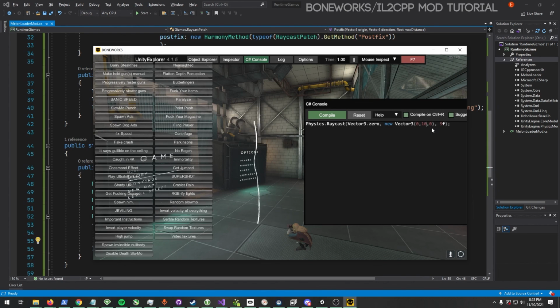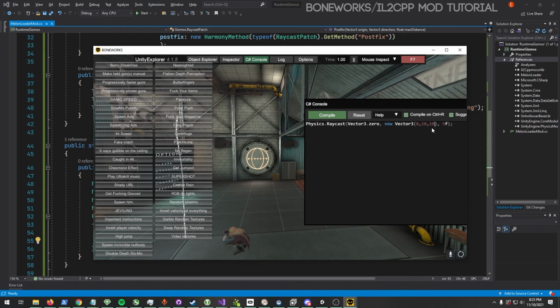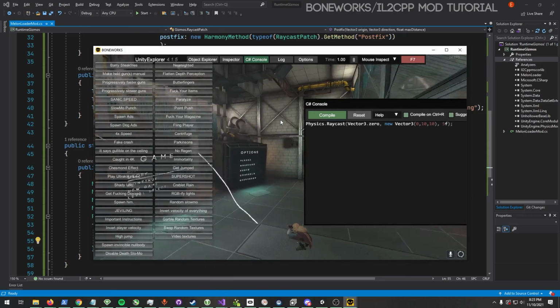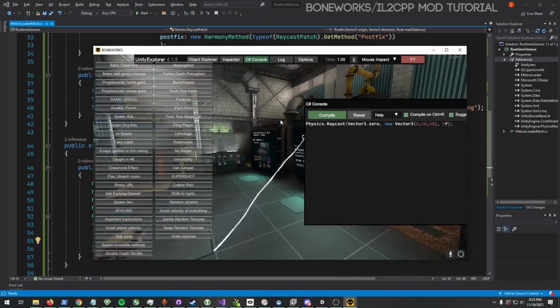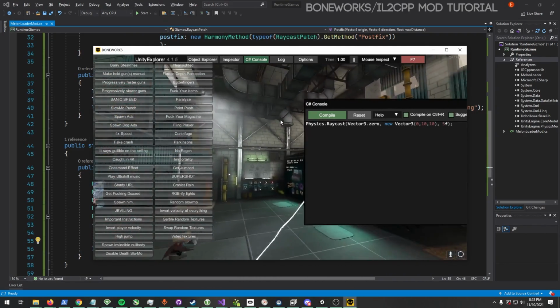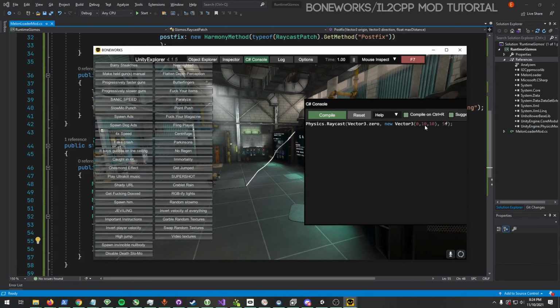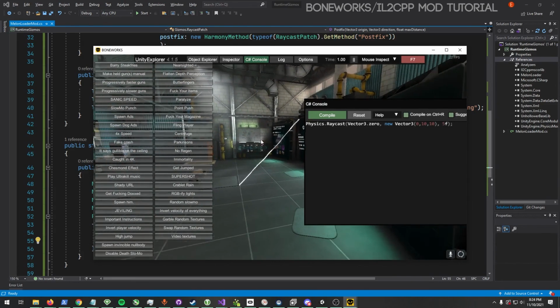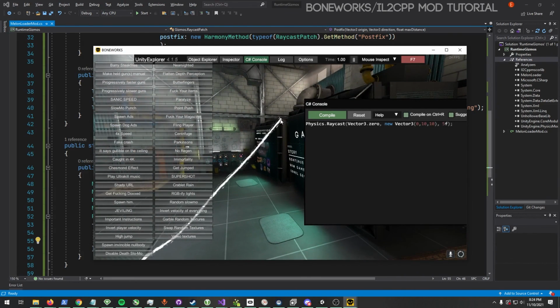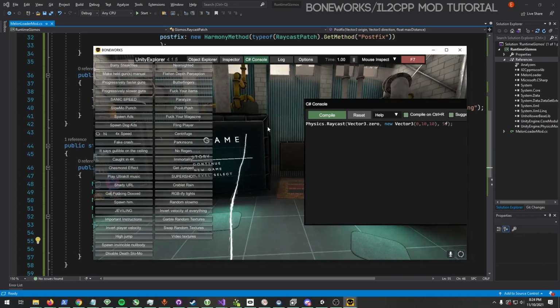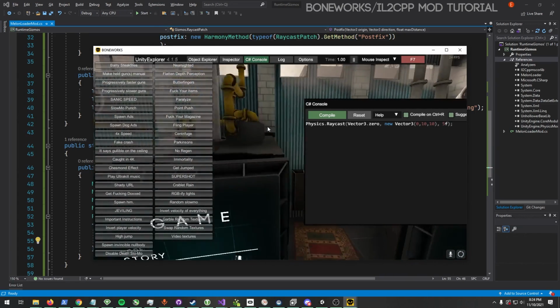However, if we change it to 10, it will go in a different direction. It will go forward and up. And that is because, you know, this is forward and up. And X, Y, Z. Z is depth, Z is forward, so it goes up.